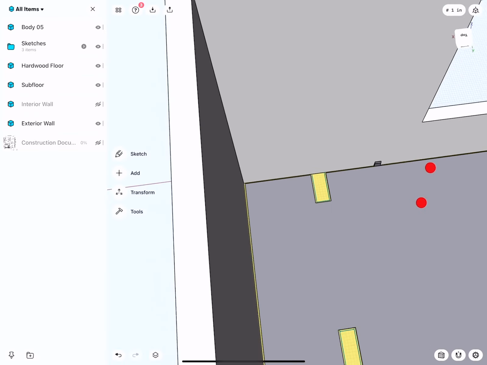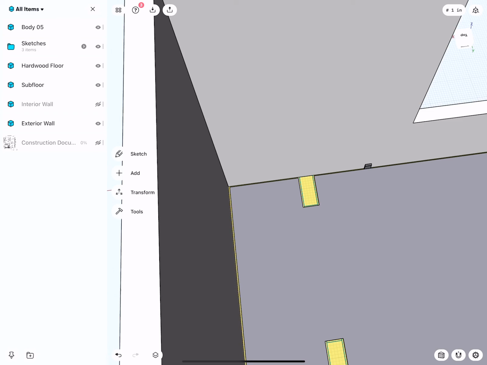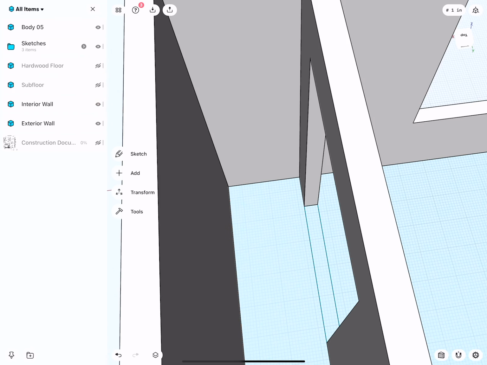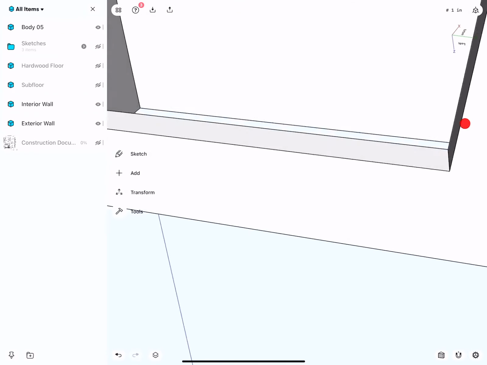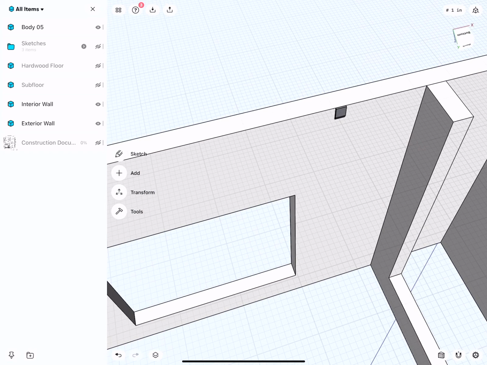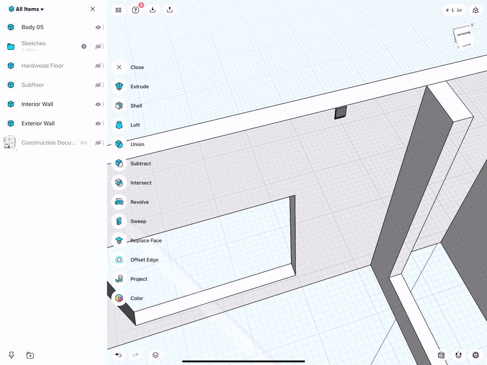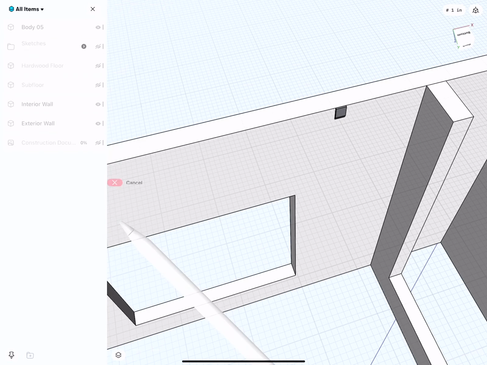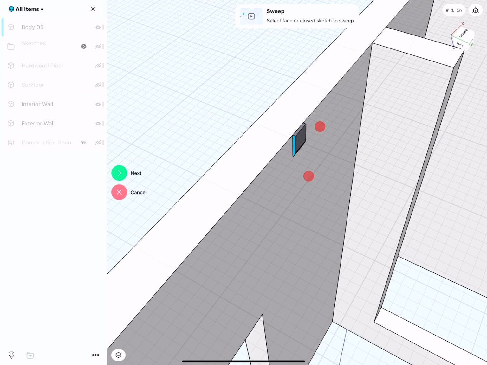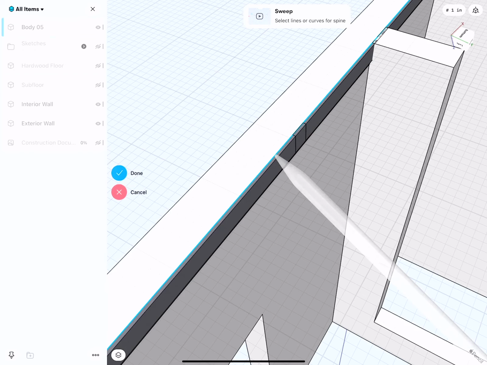Beautiful. Okay. So I would like this profile to run around my walls inside the room. And we will encounter a specific problem. Let me show you. So we select sweep, this edge, very good. And then I select this edge.